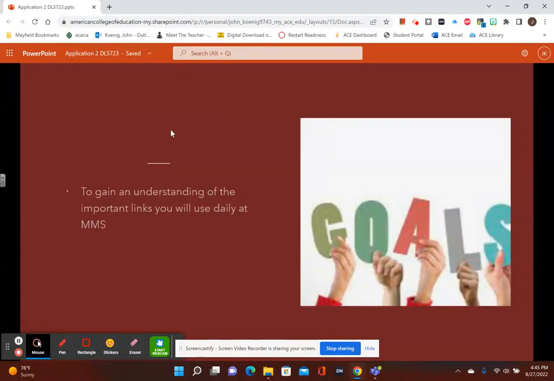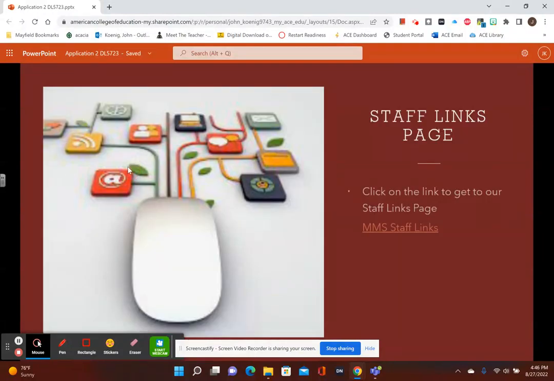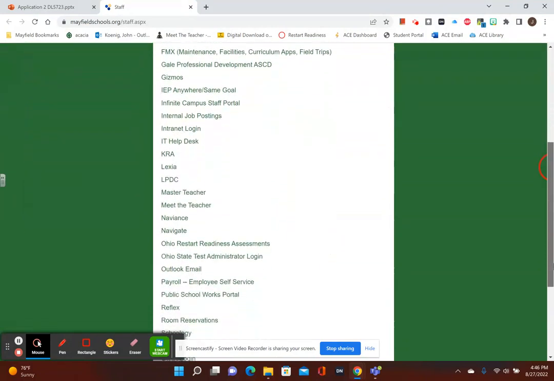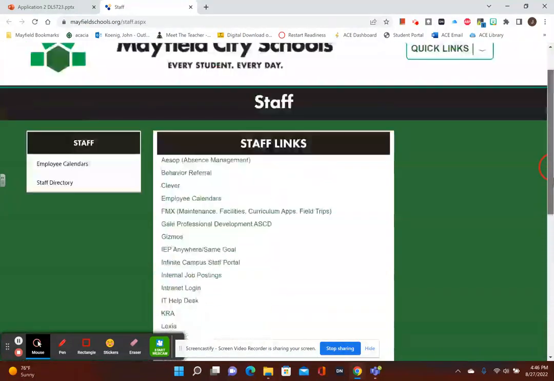Now that we've taken time to look over our given goals, we can look at what we hope to accomplish today. Our goal is to gain an understanding of the important links you will be using daily at MMS. All the links I've placed in this presentation can be found on the staff links page on the Mayfield Middle School website. Here's what it looks like. So here are all the staff links, and that's what the page looks like.